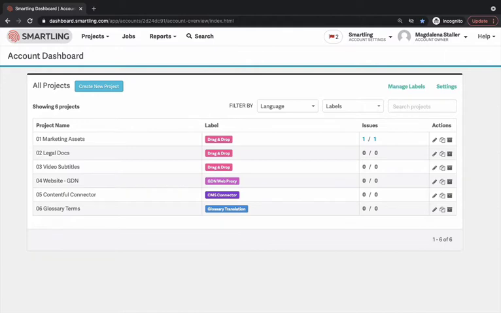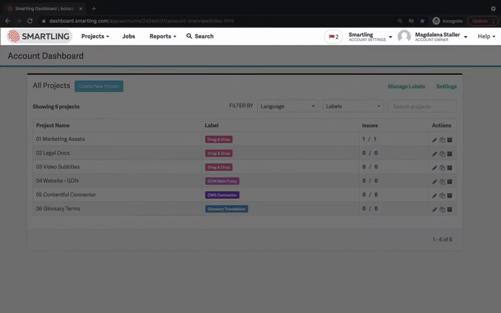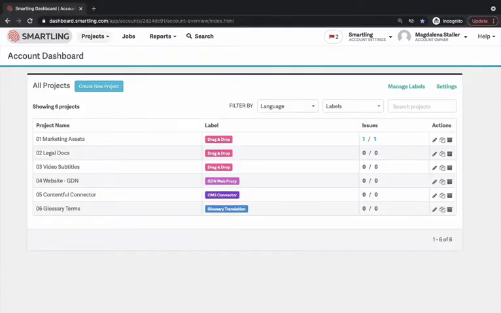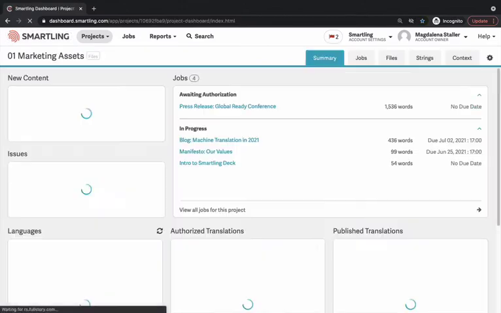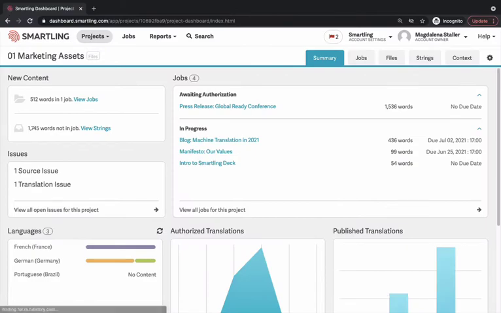In your Smartling dashboard, you will find your account level settings and resources listed in your top navigation bar. From the Projects drop-down menu, you can easily navigate between all projects or folders that you have access to. This will take you to a more granular view of the content and settings in that specific project. Let's start our tour by clicking into one of the projects that we have access to.